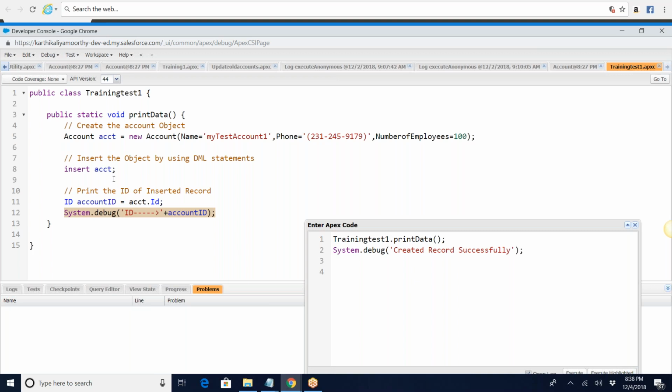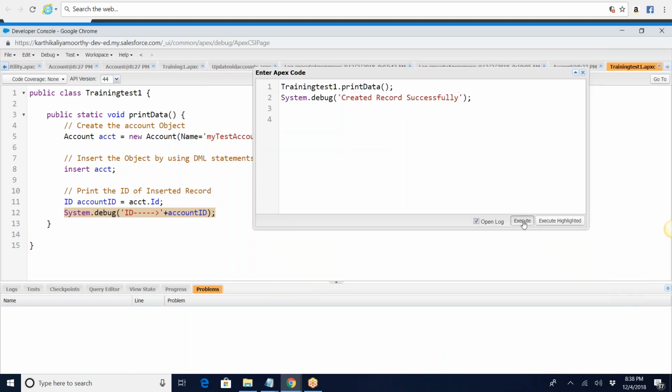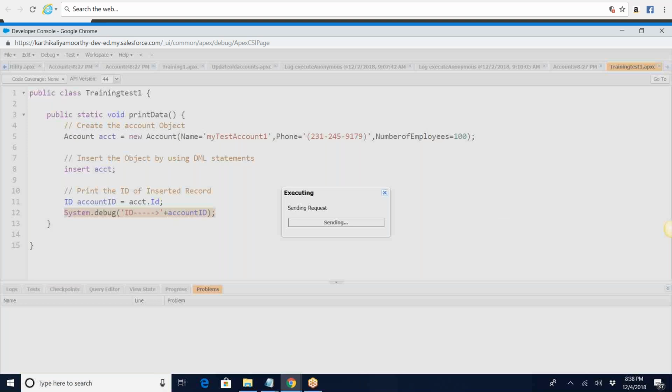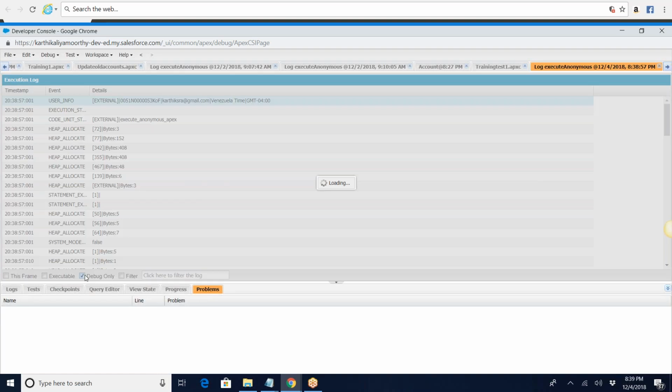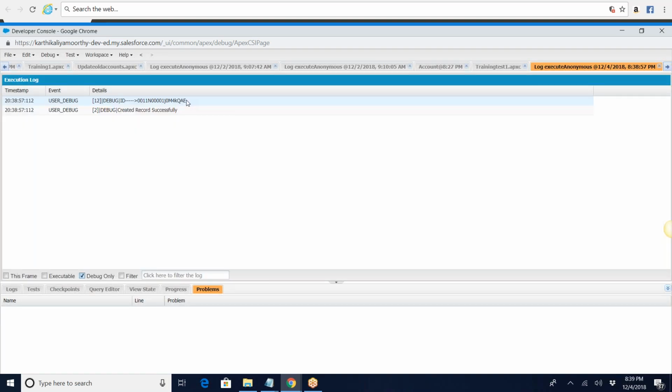Right. So if you see here, instead of writing it in the anonymous window, I just wrote the exact same code within this method, and then I'm calling it from some object, which should technically work when we execute this. The previous method I just wrote gives the new record. The record ID is printed, and you can see that it started with 0011. So that is how you write a simple piece of code.